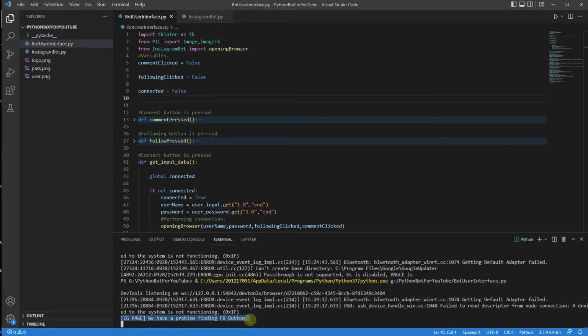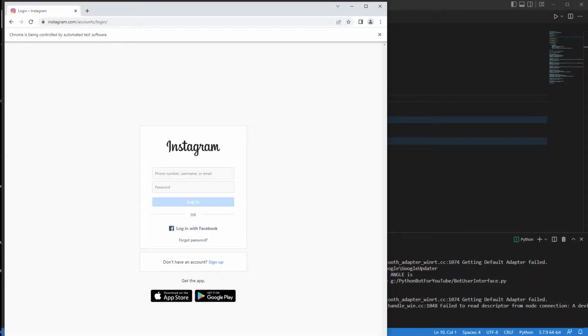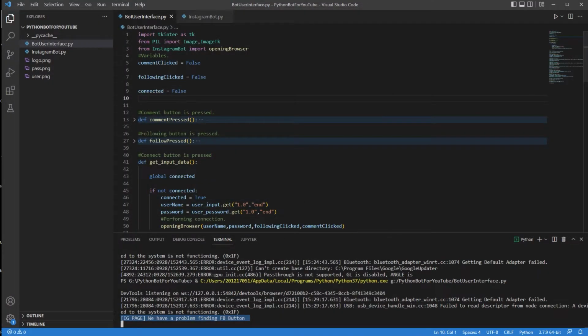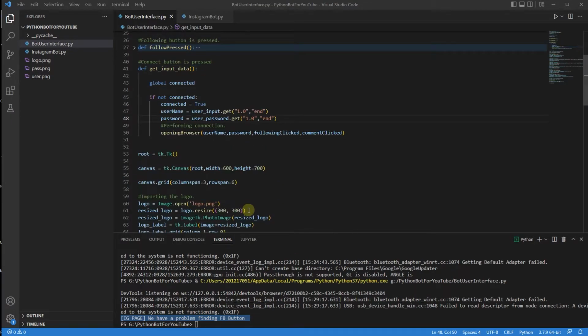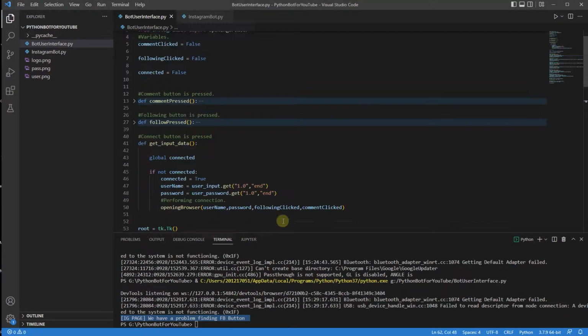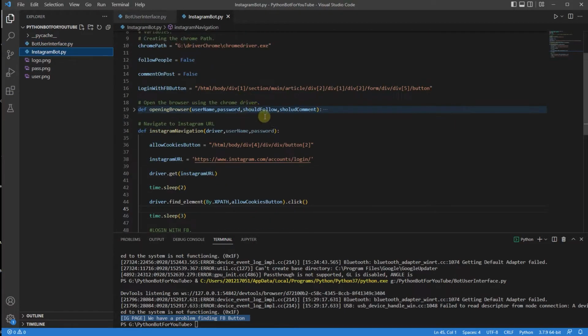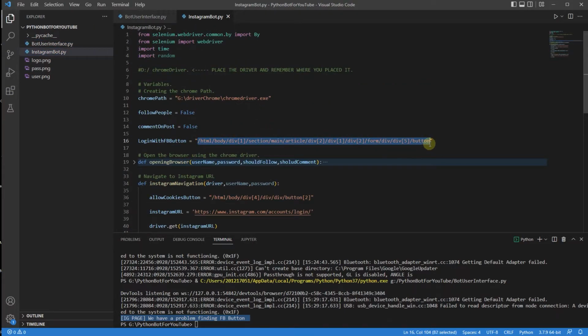And there we go. IG page, we have a problem finding FB button. So as you can see, now I'm going to destroy my bot. But as you can see, we have a problem finding the FB button. Now, I made a mistake here. I didn't have to destroy the Chrome because I had to take the new expat. But this happens because the expat of the FB button over here actually changed. So this is login with FB button.